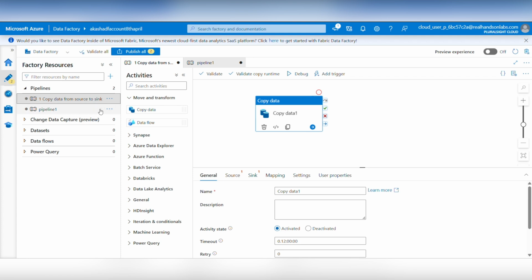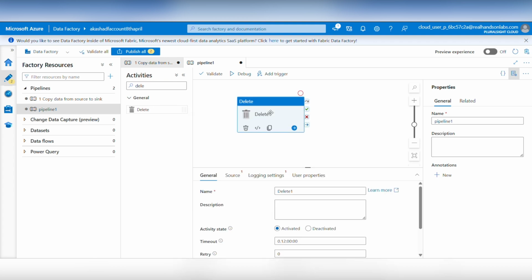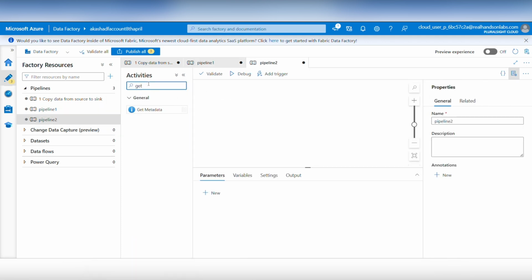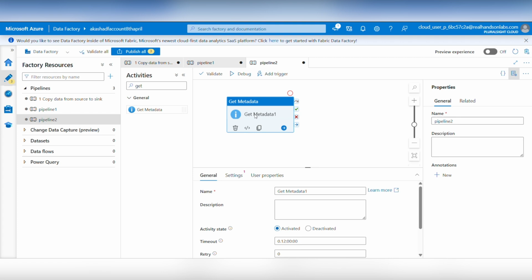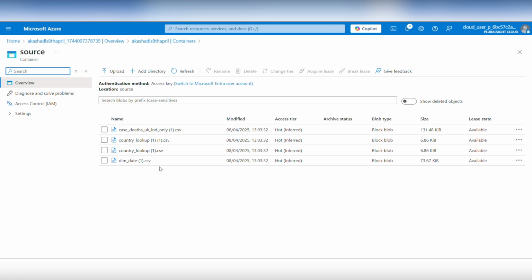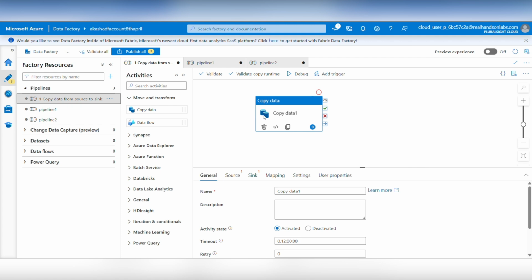After that I will use a delete activity. In the delete activity I will delete that file from the source container which I copied. After executing the delete activity I will run a third pipeline, which uses the get metadata activity. In the get metadata activity I will see how many files are left in the source container. Okay, the concept is clear.